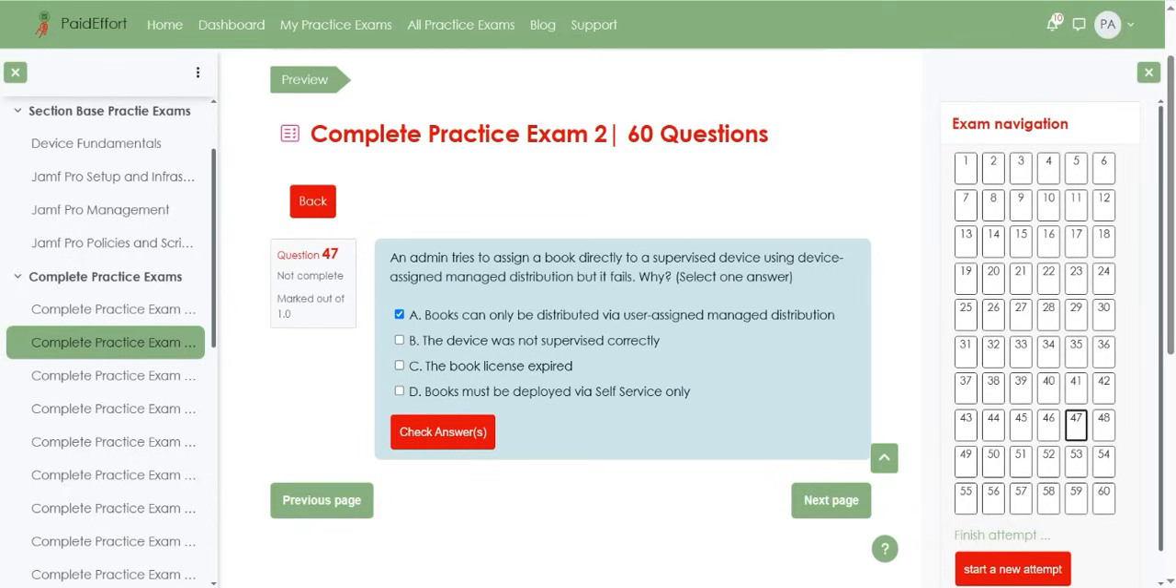Moreover, device supervision has no effect on this limitation. Likewise, book license expiration is irrelevant here because no such issue is mentioned, and deployment via self-service is not required unless specific deployment conditions are unmet. So the core issue is not a misconfiguration or missing license, but the distribution method itself. Books simply cannot be device-assigned in Jamf Pro.